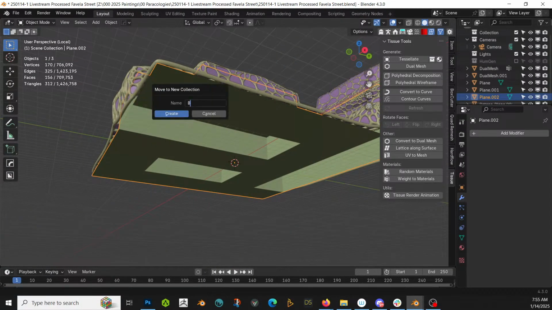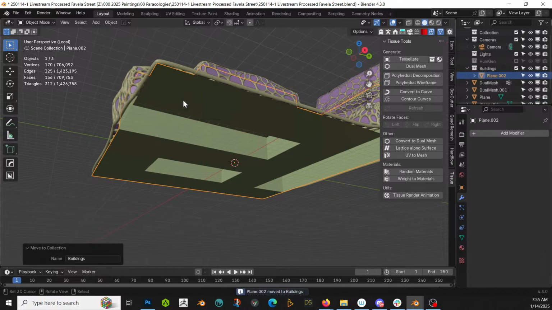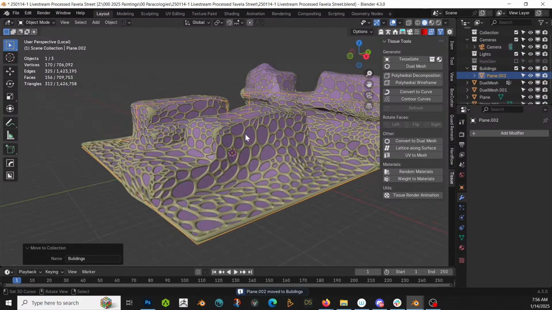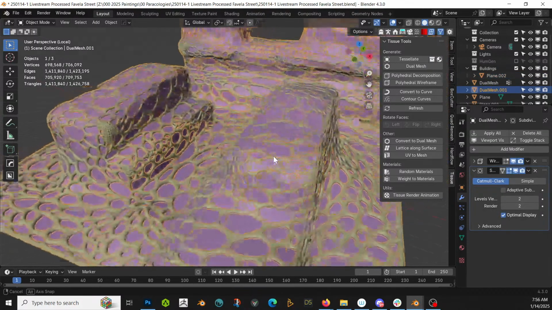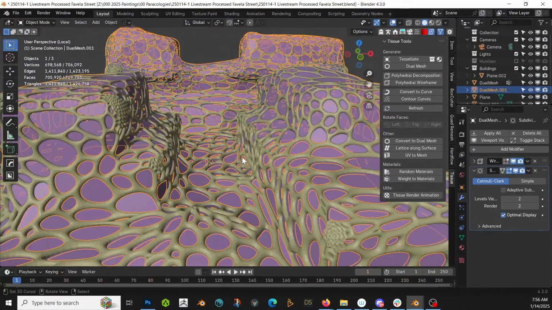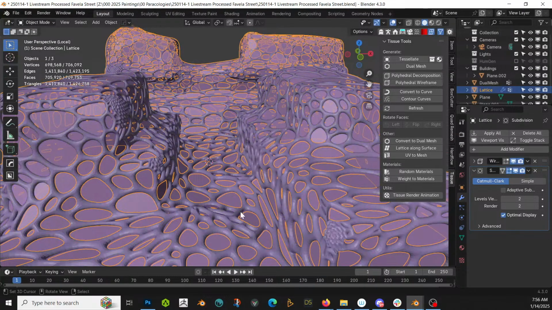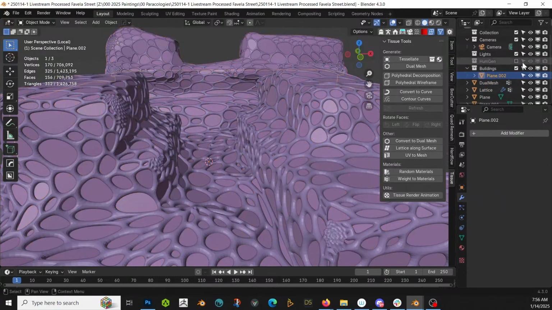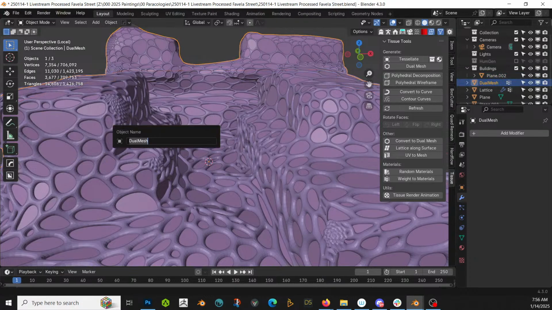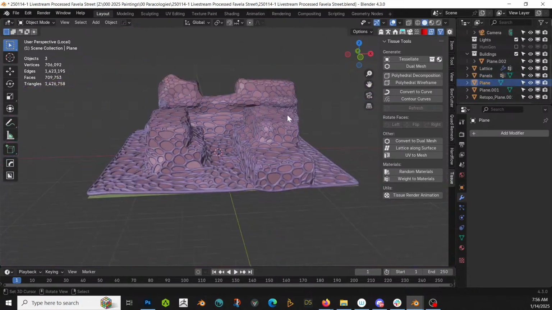New collection, buildings. Okay, we're going to make this one F2 lattice, and this one we're going to make, I don't know what we're going to call it, organic, windows maybe, panels. There we go. And what's this plane?